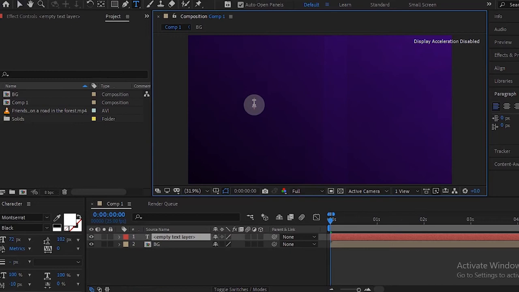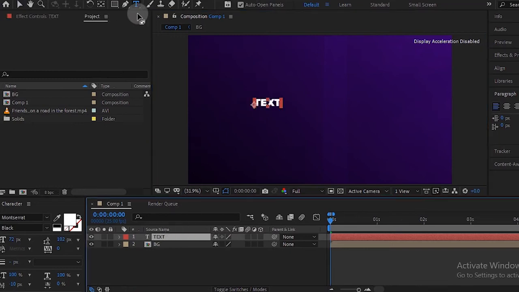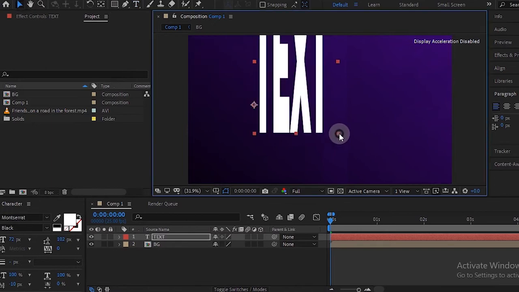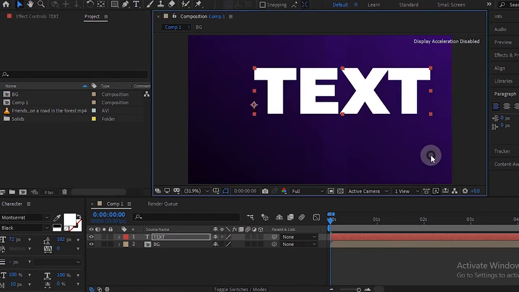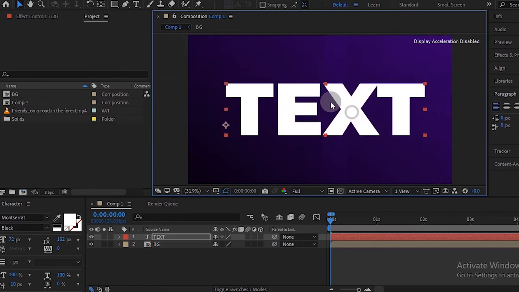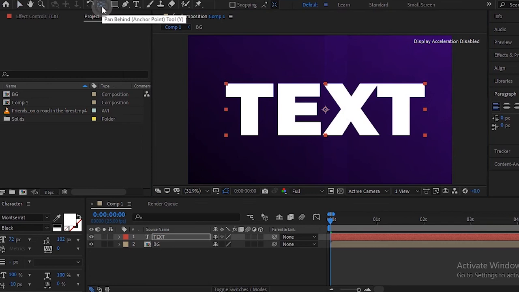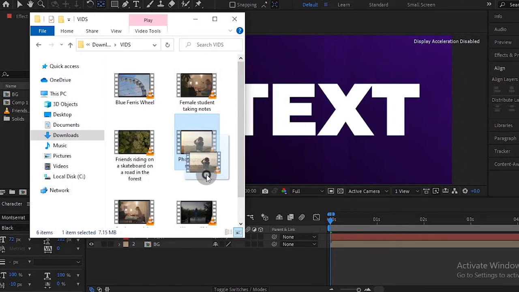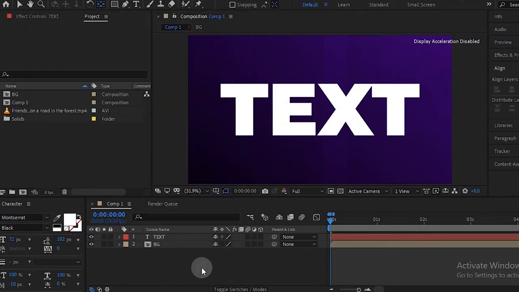So use your text tool and type in whatever text you want. I'll type in text and hold shift and scale it up from the side. I think it's okay. Then press Ctrl and click on my anchor point to keep my anchor point at the center, and align this to the center so you can bring in whatever video you want to use from your file manager.